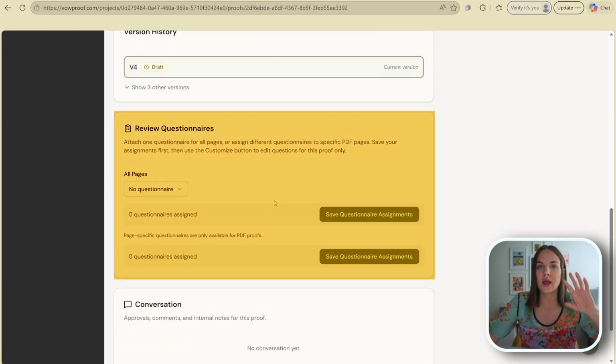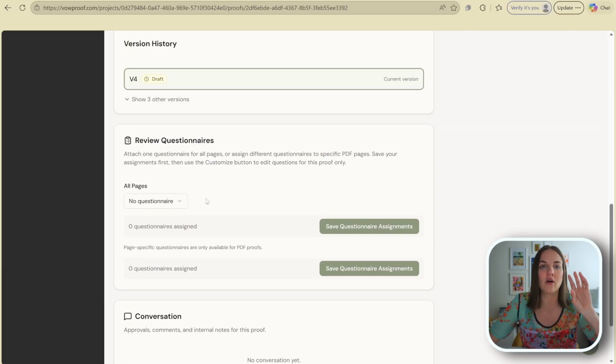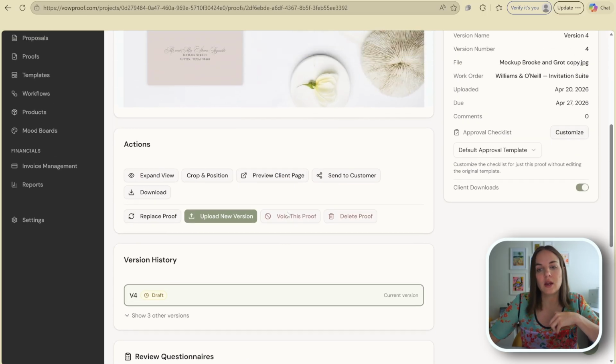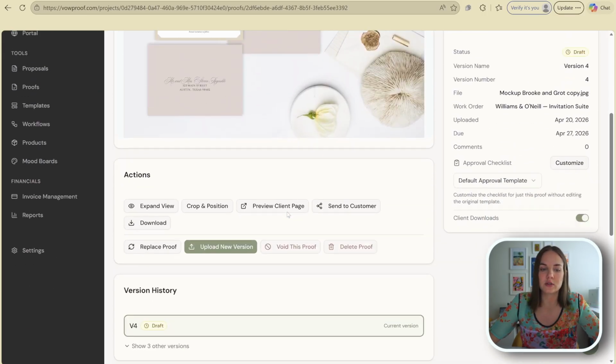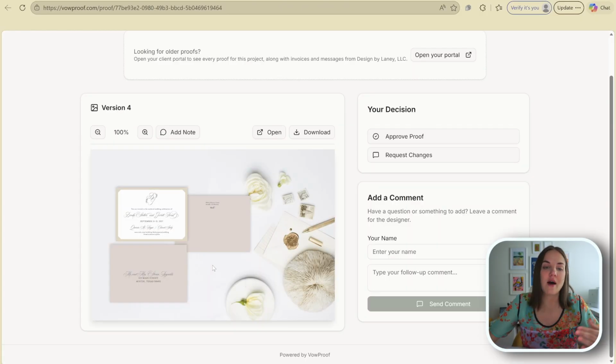You can also add a questionnaire to your proof. You can set up a questionnaire for an invitation suite, or for a save the date, etc. It's going to make sure you get all of the little pieces of information you need when collecting revisions on this proof. If I look at the client page, any questionnaires you have attached will be below the proofs. It'll say, make sure colors are correct, make sure your name's spelled correctly, initial this, whatever. You can get all of that sign-off and feedback that you need.